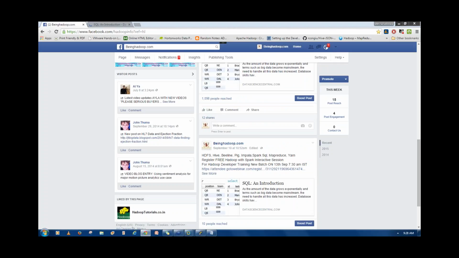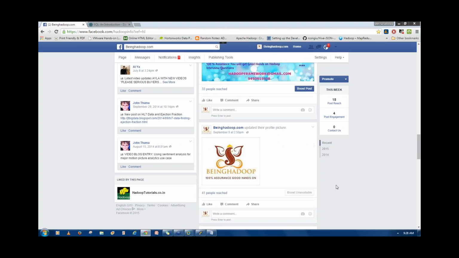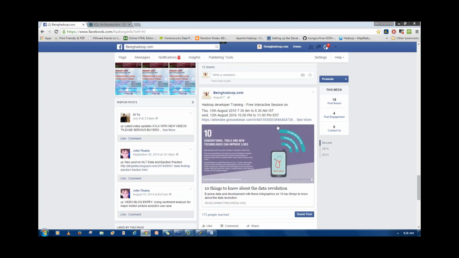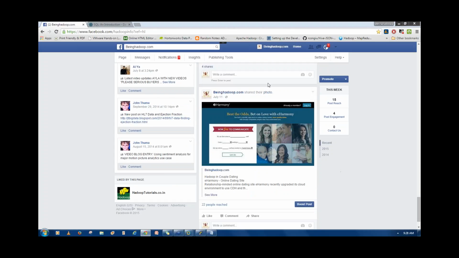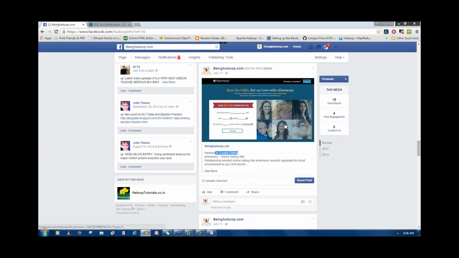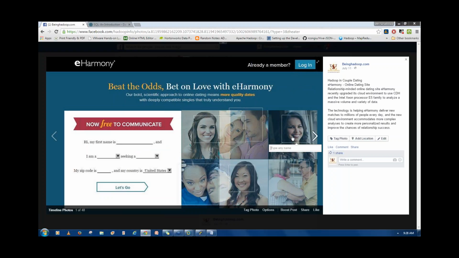You'll get the different articles on my page. This is one I wrote, about how the data revolution works. This is a dating website, Couple dating, and they are also using Hadoop. Just go through the documentation on how they have used Hadoop for their client.